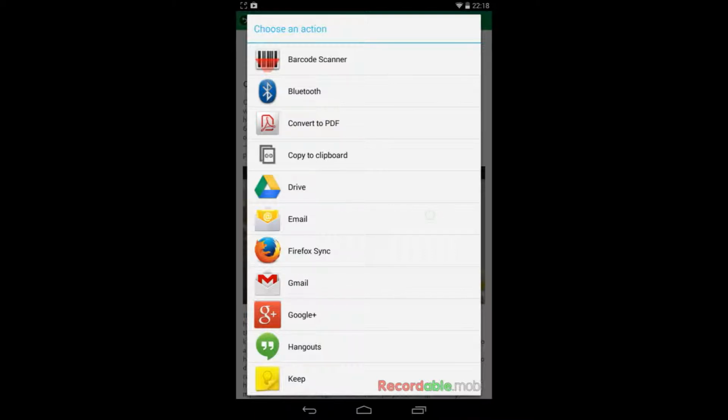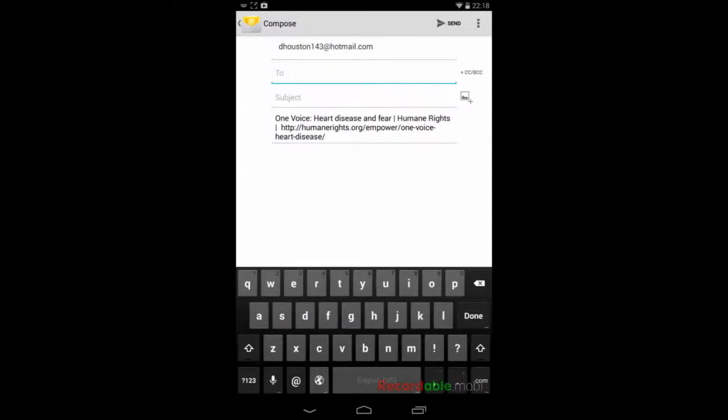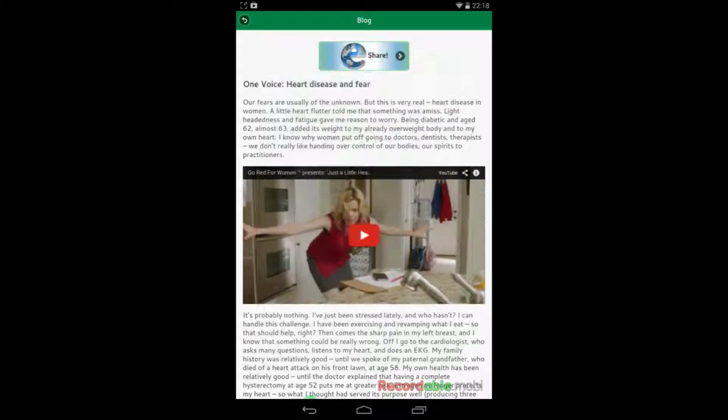So if they wanted to, for example, email this or SMS this, it is a tablet, so there's no SMS capability. And here you have the title of the article in this case, as well as a link to where it's located online. And this is true for all of these as well, you can see.